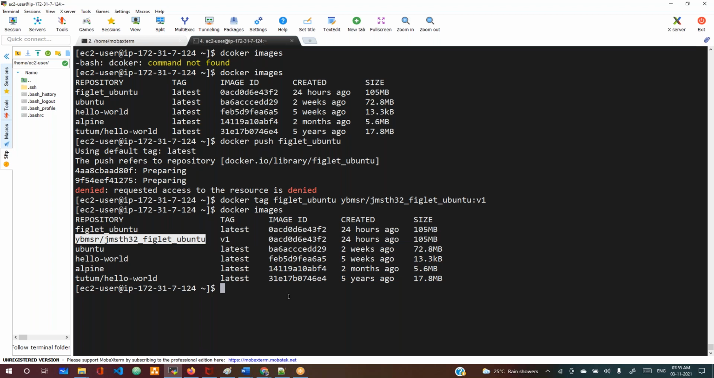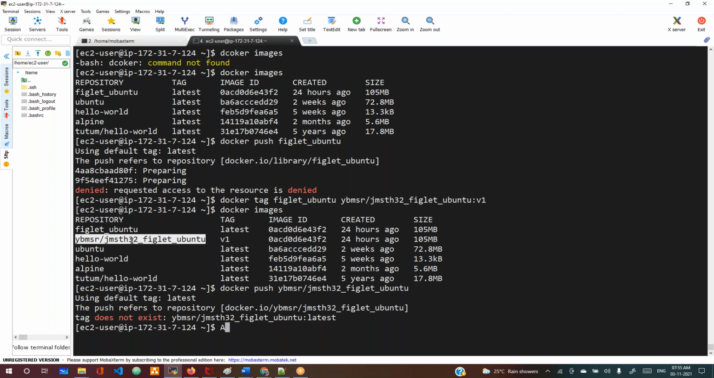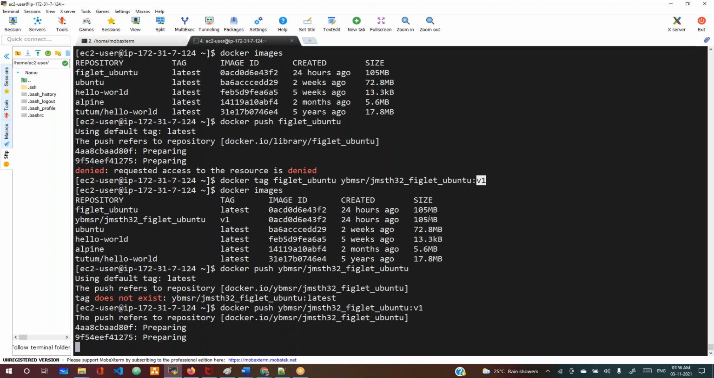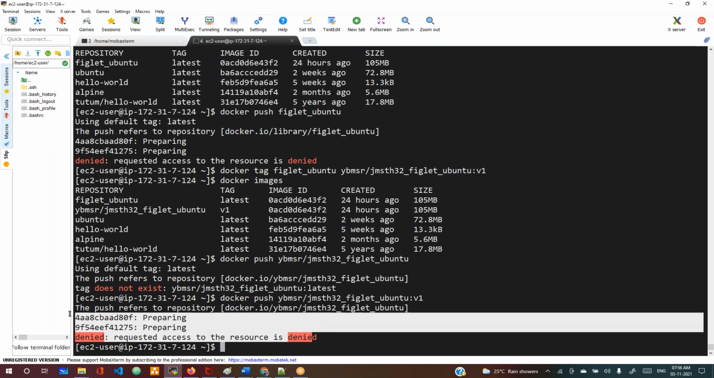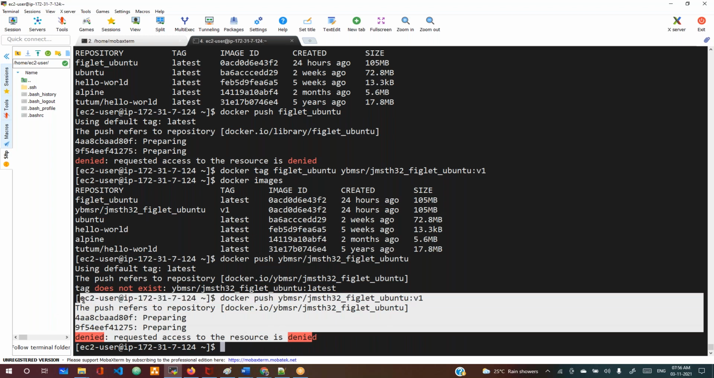Then how to push this now? Docker push and this image, and the tag latest is not available. What tag did we create? I created v1. You see here that I attached v1. That's your wish. If you're not creating one, by default it is latest. If you want a custom one, we can create whatever. It's preparing now, and it's saying there is one more issue. It's denied.